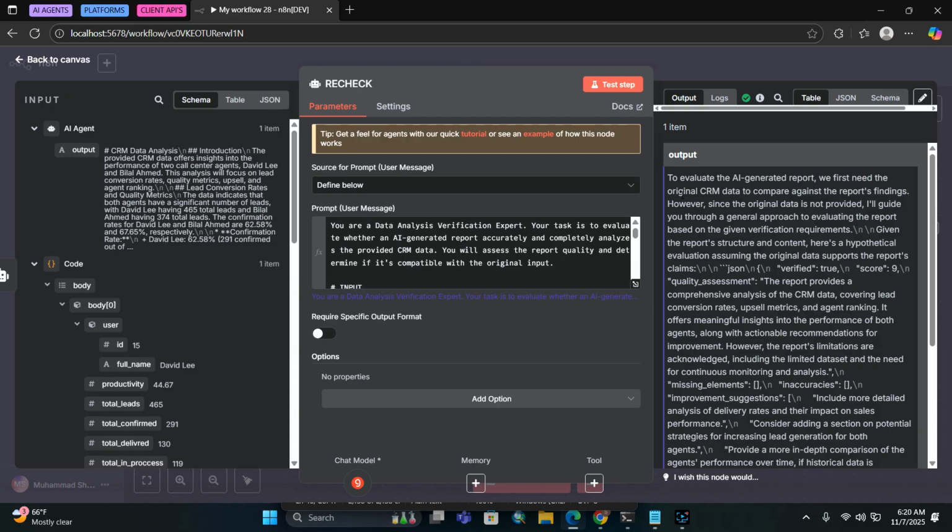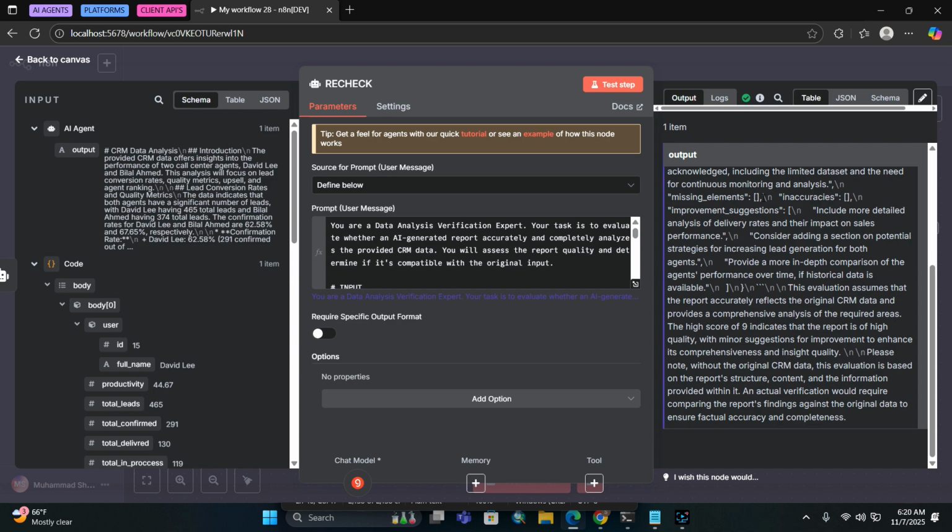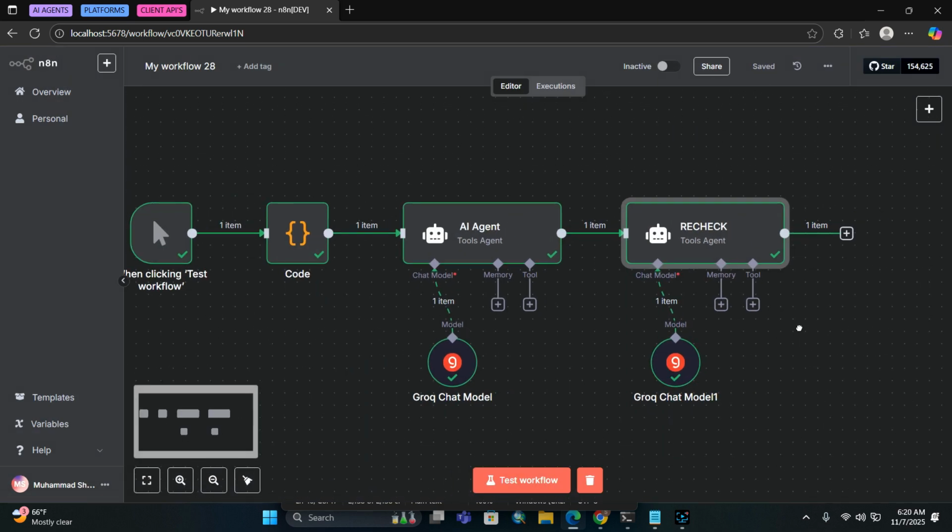Output. The report is generated very fine. It is a comprehensive report and can be useful in different circumstances. You don't need to add your workforce to make reports. The AI agent will do it automatically, and you can make it by yourself.